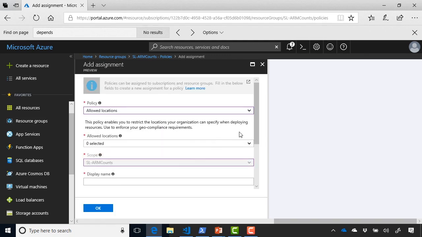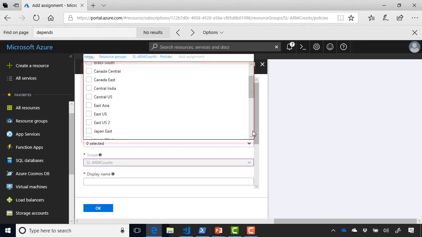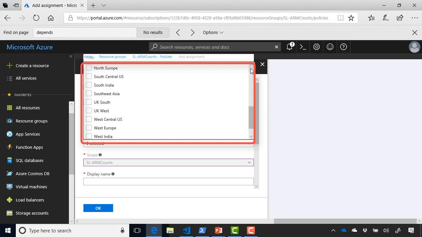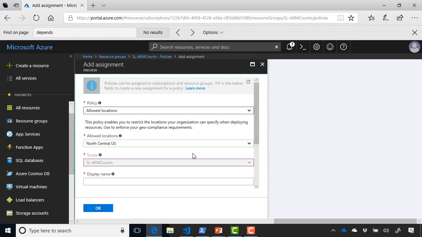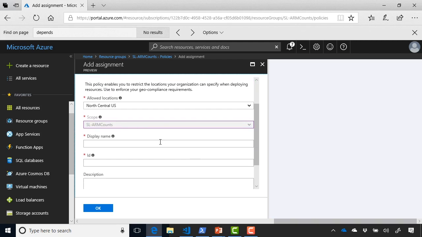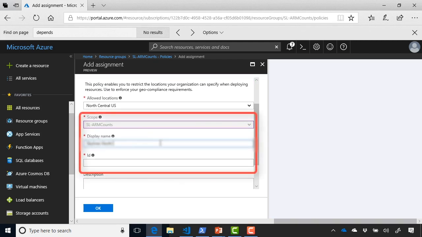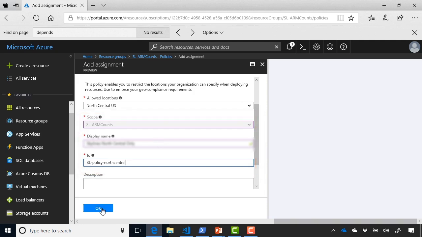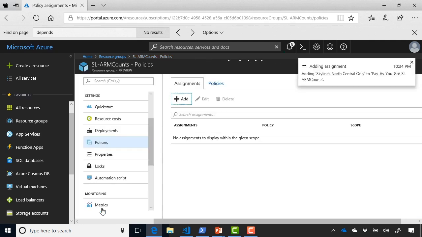And now I simply need to select the locations I want. So I can open up this drop down and I'm going to choose only North Central US. So everything else I wanted to deny. I need to give it a few more things. So again, it's scoped to SL-ARM counts. And we'll just give it a basic ID and hit OK. And that assignment is now created. It only takes about a second for it to complete successfully.